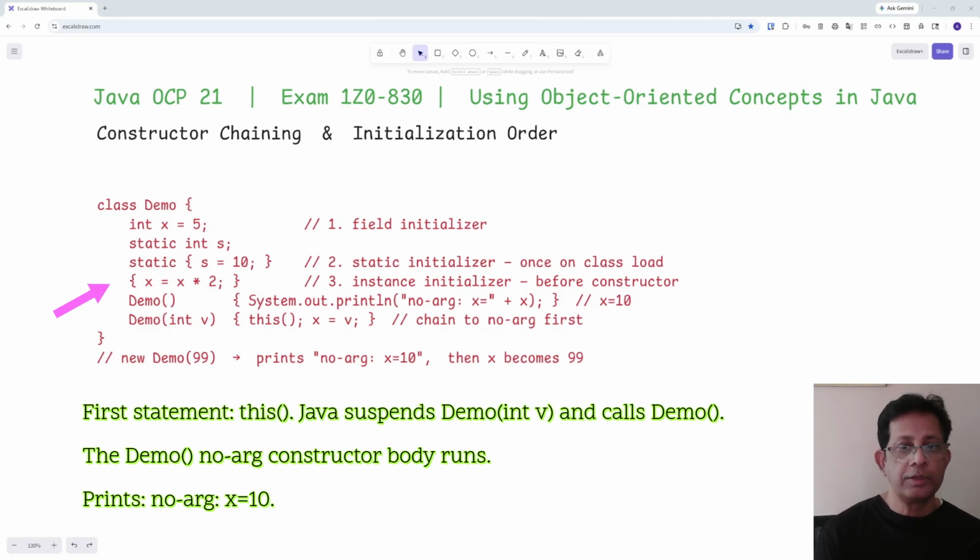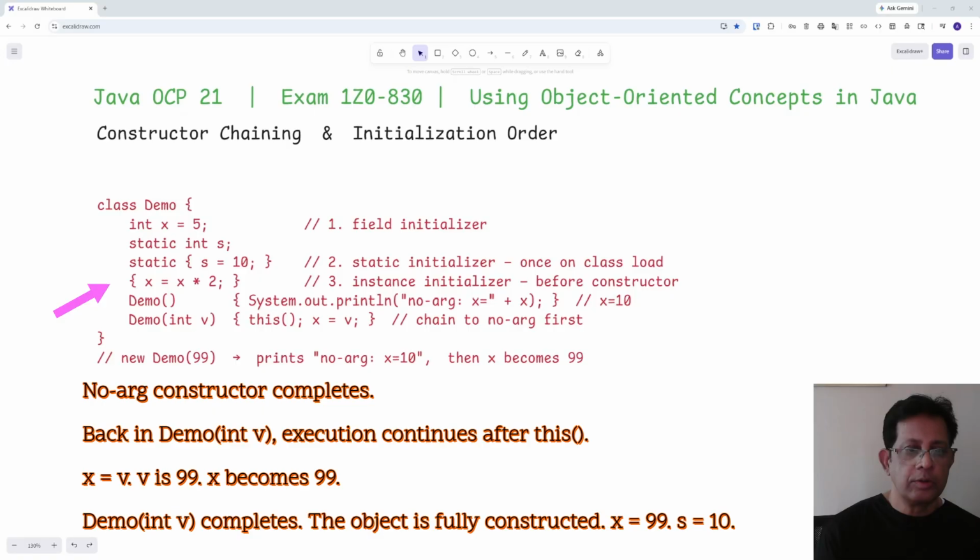Then the demo(int v) constructor body begins, with the first statement this(). Java suspends demo(int v) and goes to call the demo no arg constructor. The no arg constructor body runs now and prints System.out.println("no arg x = " + x), where x is 10 here. It will print no arg x = 10. The no arg constructor completes. After it completes, we are back in demo(int v), and execution continues after this call. Then x = v, v is 99, so x becomes 99. So demo(int v) also completes. The object is fully constructed, x = 99 and s = 10.